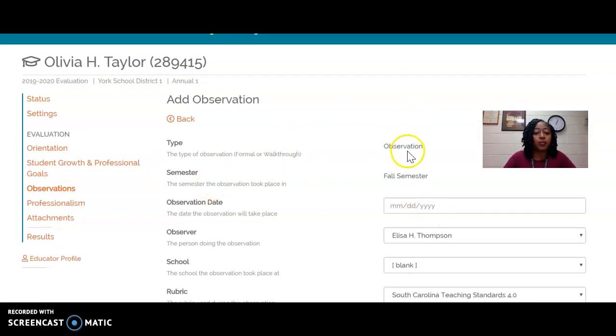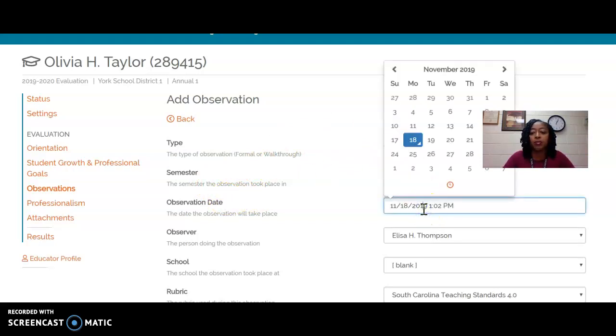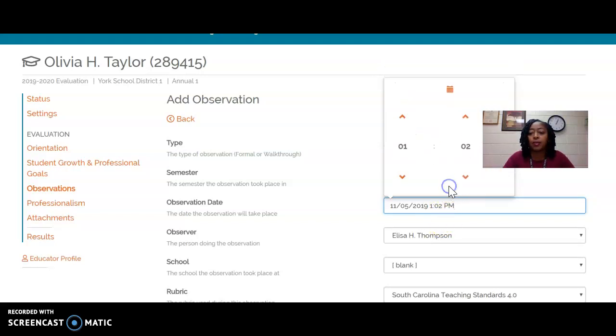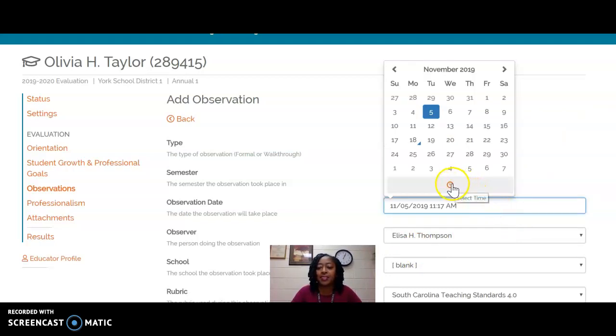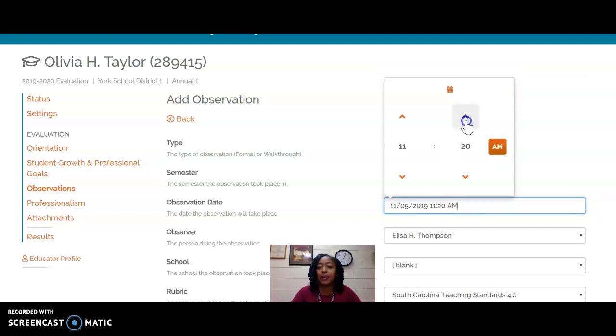All right. Very simple. It is observation. As you see here, it's the fall semester. We're going to put in the date of the observation. I'm going to backdate this one for us. I'm going to put in the time. If we can put it in correctly. Oh my goodness, having an issue here today. Let's see if I can move myself on the screen here. I want to correct that. There we go. Oh, goodness me. All right, I'm definitely having some issues today.